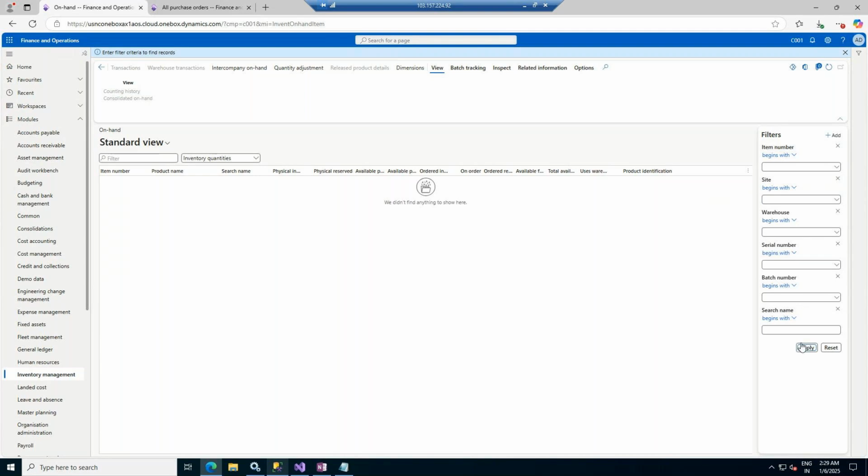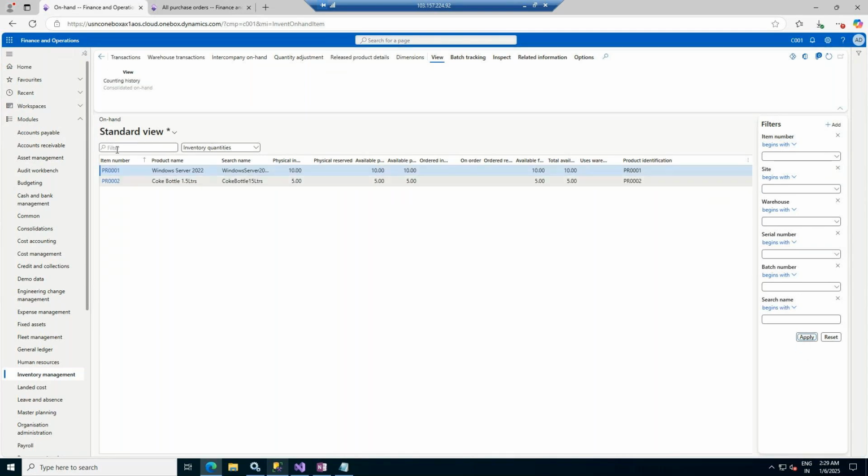So both the items I just want to view. These are the 2 items available at the physical inventory is 10, available physical inventory is 10. So we have not created anything. Product identification is this. Further, you can add the dimensions from here.